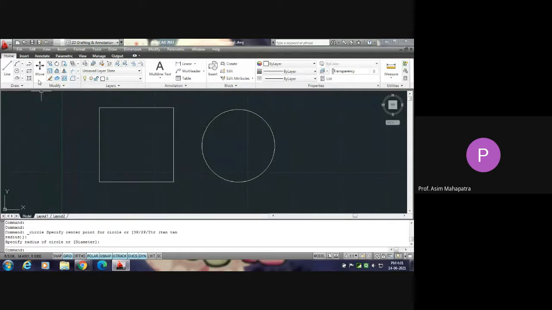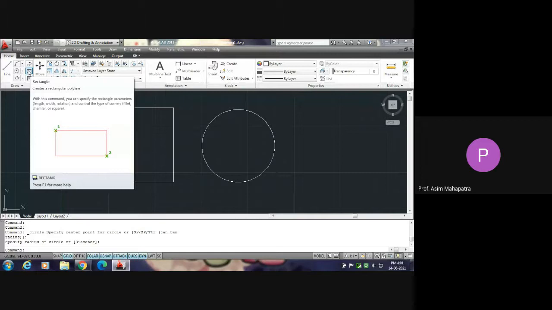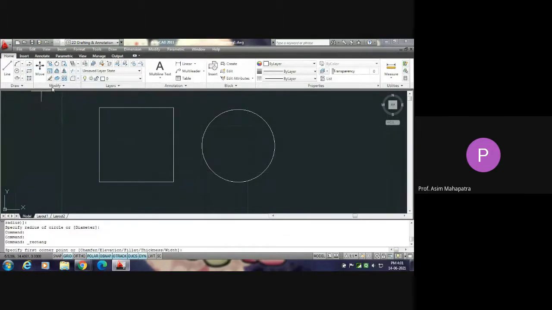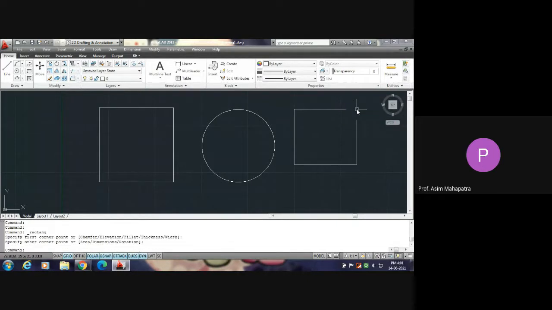So that way, say if you want to draw one rectangle from the rectangle command, click there. The rectangle command is active now. Now your duty is to specify the corner point. It is written here, first corner point. So give the first corner point. Now specify the other corner point. The rectangle will be drawn.